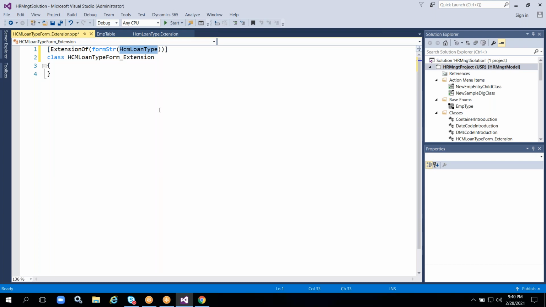Got it, my point? Suppose you are extending a table. How will you write it here? Table str. Suppose you are creating an extension for a class, so you should write class str. Extension of class str, extension of table str, extension of form str. We only have three objects, right? Form, table, class. That's it, right?